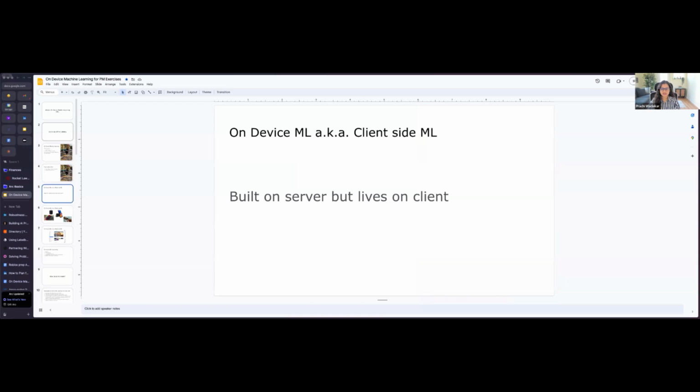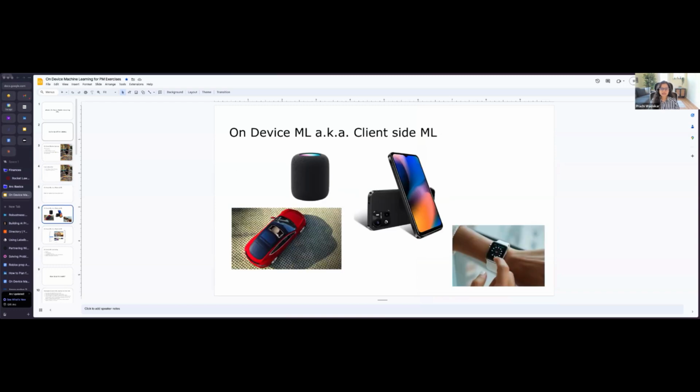So what's on-device ML? On-device ML is also known as client-side ML. It is also known as federated learning. So after you step away from this discussion, if you want to continue learning, those are some of the keywords you want to look for: client-side ML, federated learning. Essentially, these are machine learning models that are built on servers, but ultimately live on the client. And what do I mean by client? A client can be a user device: your smartwatch, your smart speakers, your car, your smartphone. This is where these machine learning models are actually living.